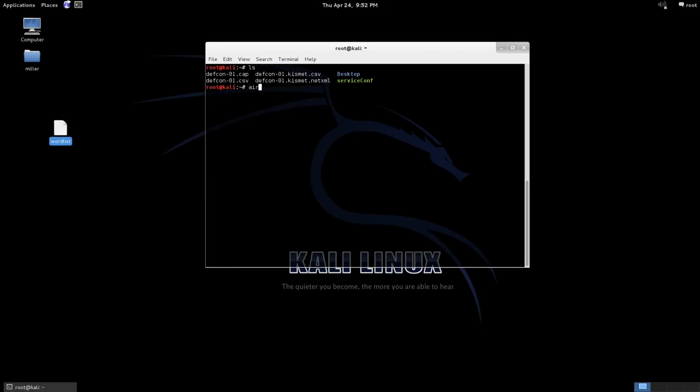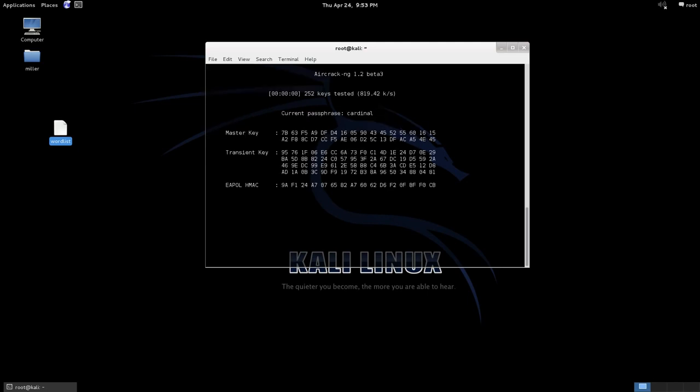So, aircrack-ng -w, and then our word list. The name of the word list, it's on desktop, root, desktop, word list. And then from here we're going to put in the file name that we're trying to crack for the four-way handshake, defcon-01.cap, and we're going to run this.